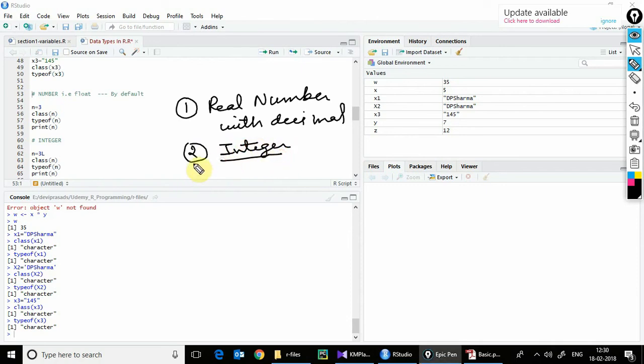So there are two categories of numbers that are allowed in R, but by default, the number is treated in the R environment as a float. In some programming languages, real numbers are called floats. So even if a number may be defined as an integer, by default R is going to treat it as a float. For example, here in line number 55, I have defined n is equal to 53.